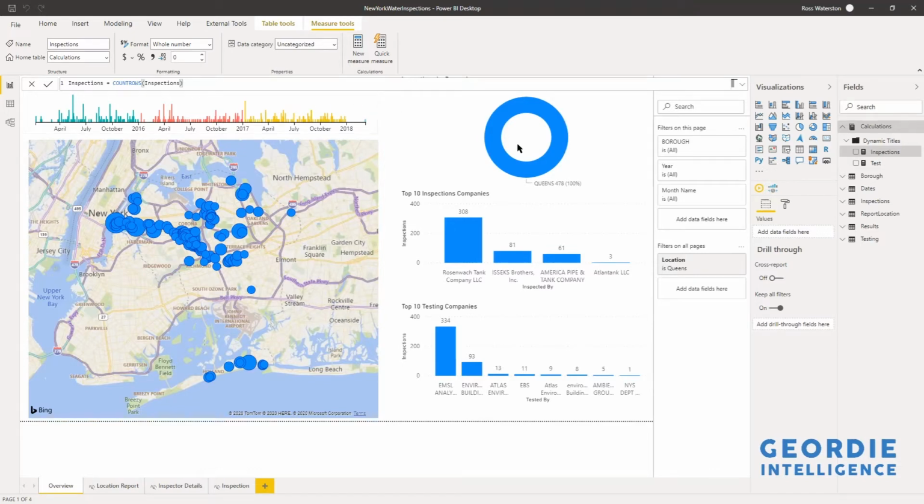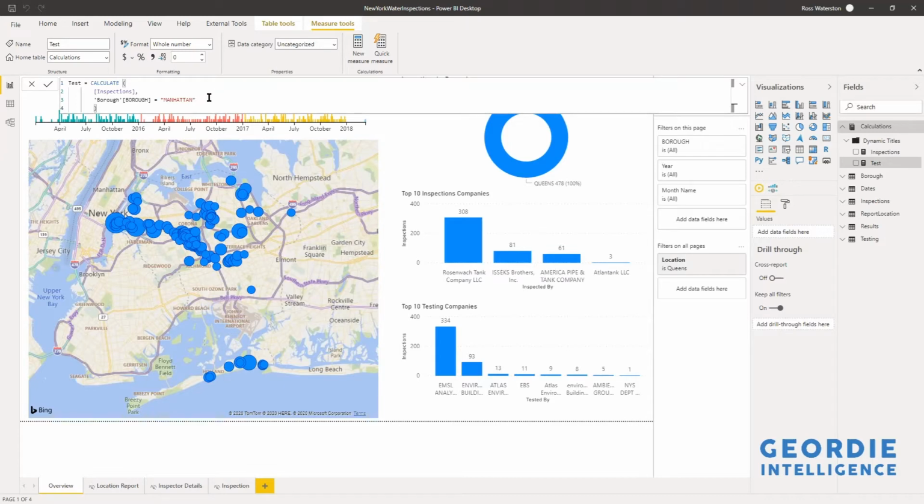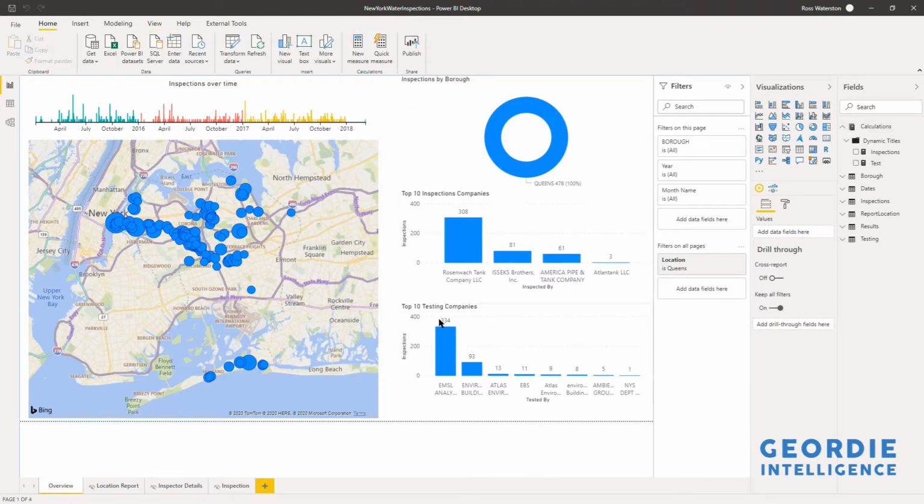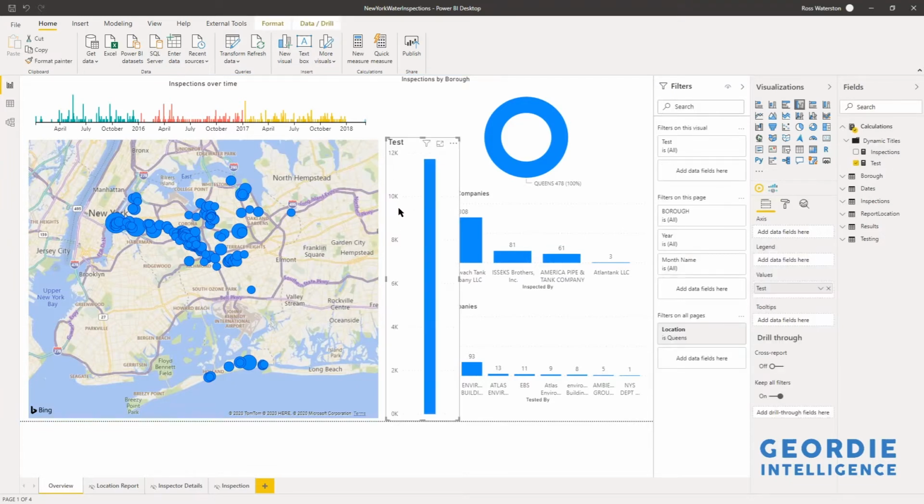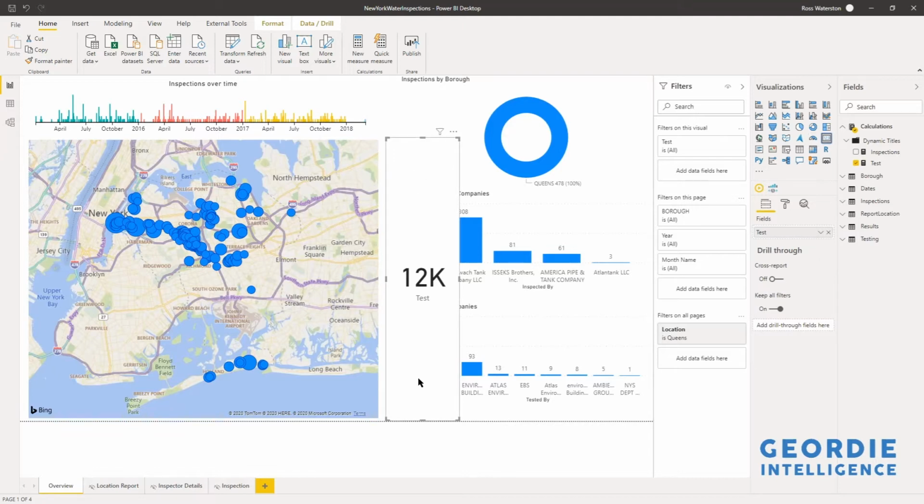Next thing I've got is I've written test. Now test is going to just calculate inspections where the borough's Manhattan. Yeah, that works. We can get behind that. We understand that one, right? So I've got this here filtered showing us just Queens. So let's bring in test. Hang on, what? That's got values in it.